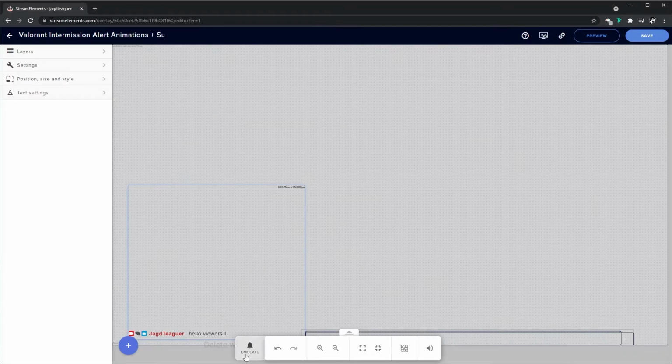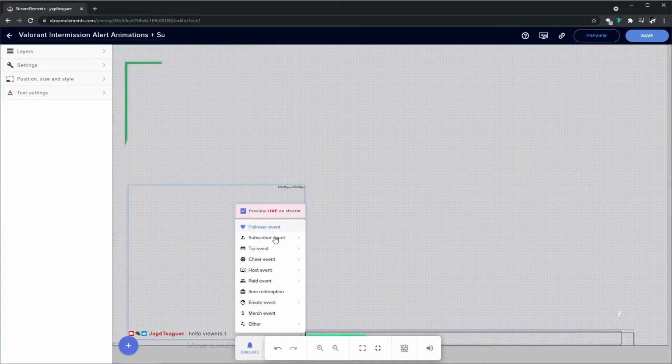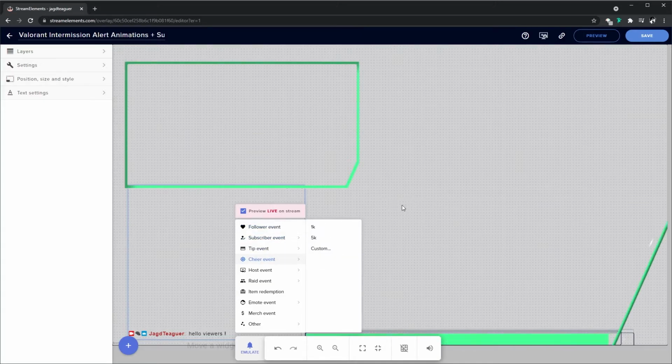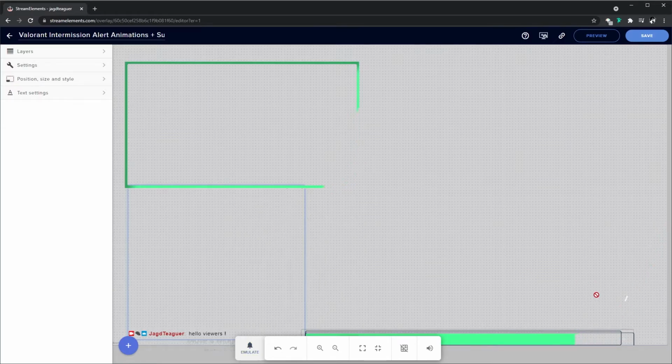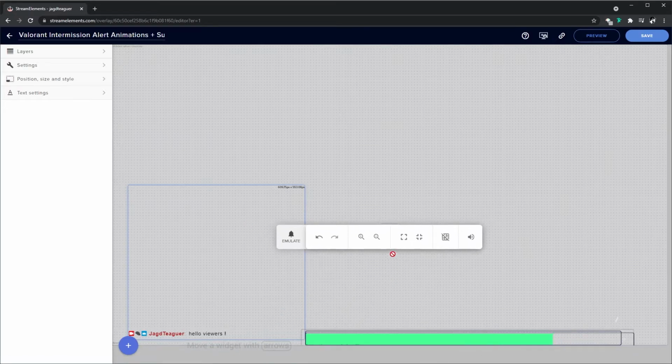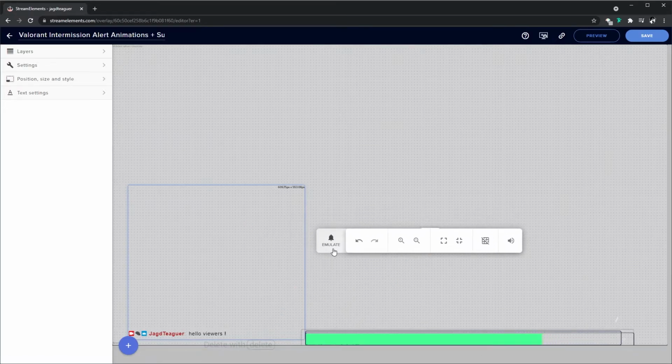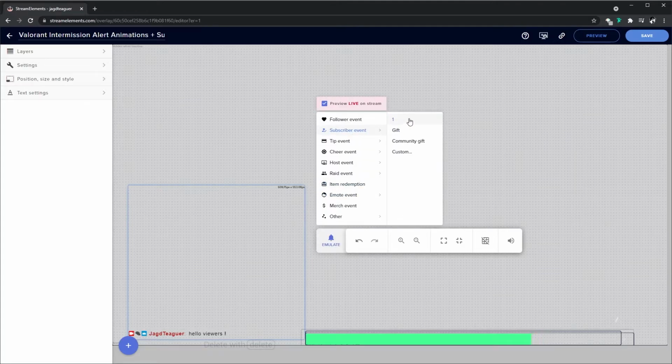If you want to test your animations, you can see that the sub bar and the animations happen at the same time. You'll see the animation show up and disappear within 10 seconds, and then your sub bar is going. I can move this because it's in the way. And let's say we did that and you got a sub as well.